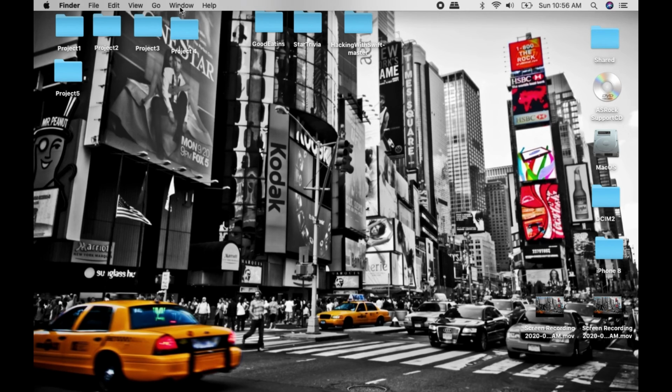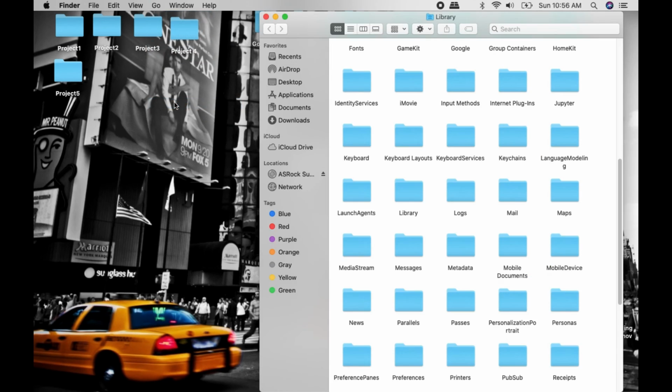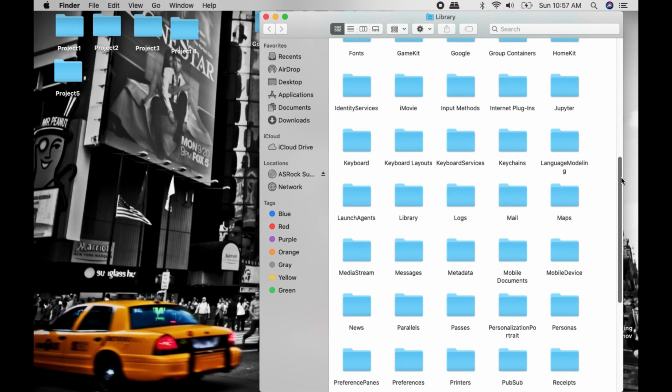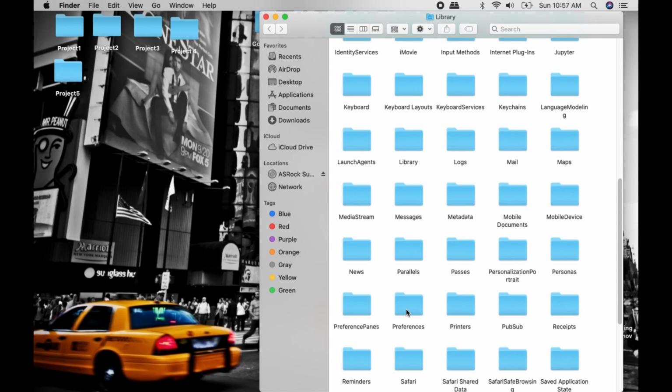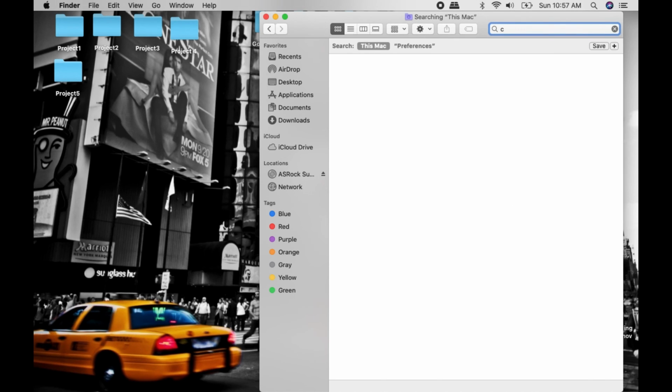And once you do that, the next step is to go over to Go. And what you're going to do is press the Option key and press Go, so that way this Library folder will appear. Click on that folder, and then look for a folder called Preference. Double click that, and then we're going to search for this specific module here.